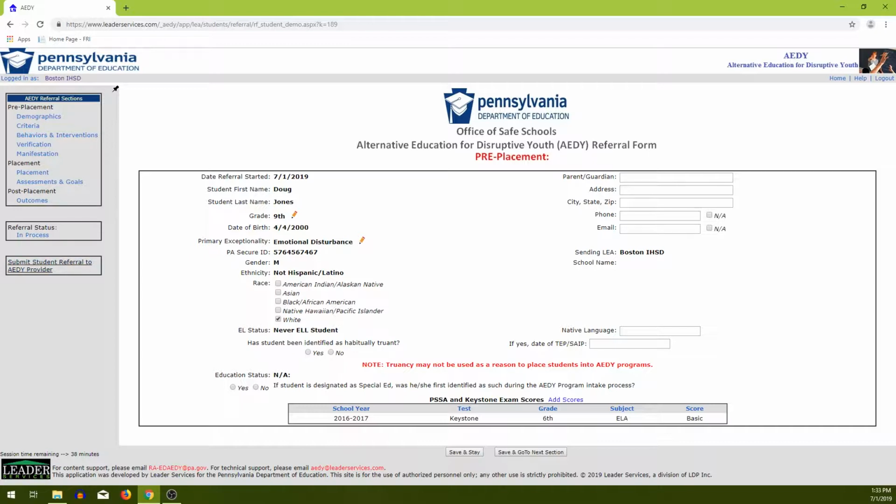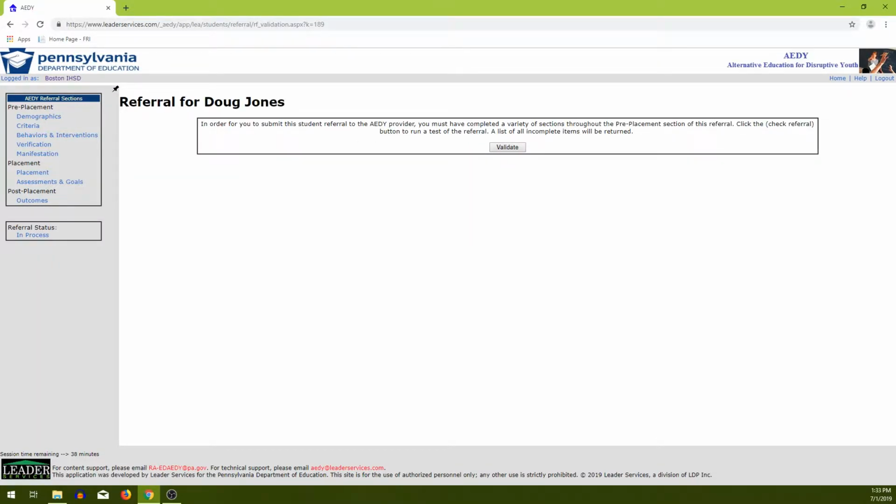So to show the submission process, on the demographic screen, the first section, is where you'll always find the option or method to submit a referral or move it on down the line. So if I was to click Submit Student Referral to AEDY Provider, this screen is going to run a series of tests to make sure all information has been entered before you can submit it to the in-house provider. And you have to do that by clicking Validate.